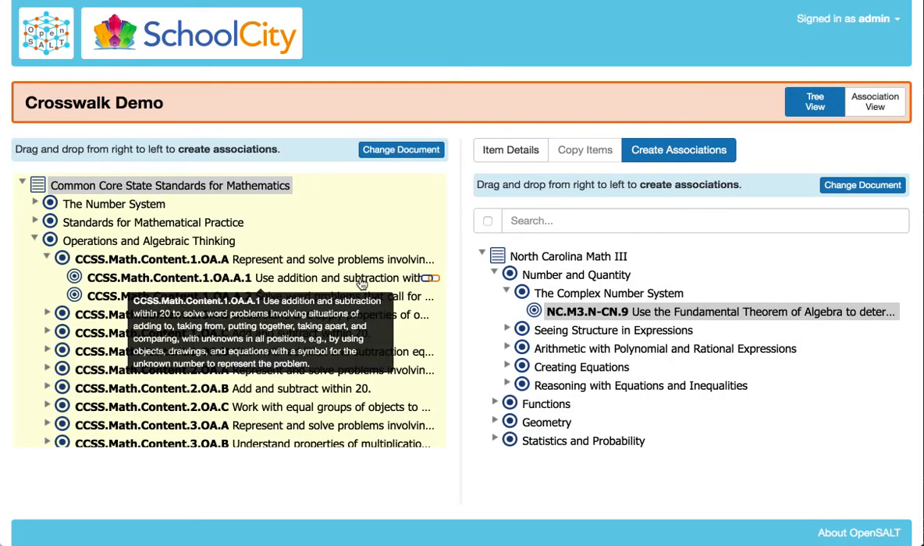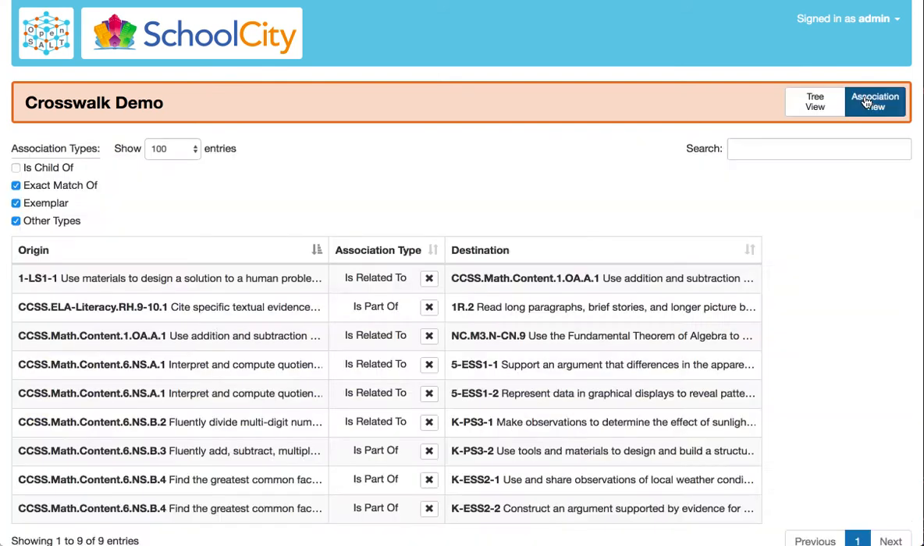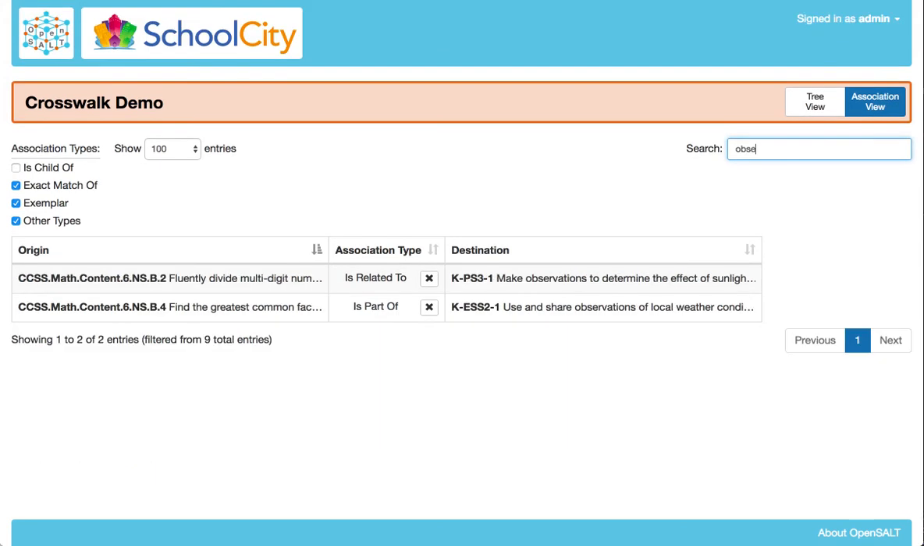Okay, and I can see the associations here. I can also go to this, instead of looking in tree view, I can go to this association view, and this just shows in table form all the associations in this framework. So for a crosswalk framework, this is probably the better way to view these. And this is a searchable table. I could limit to certain types of associations, and so forth.